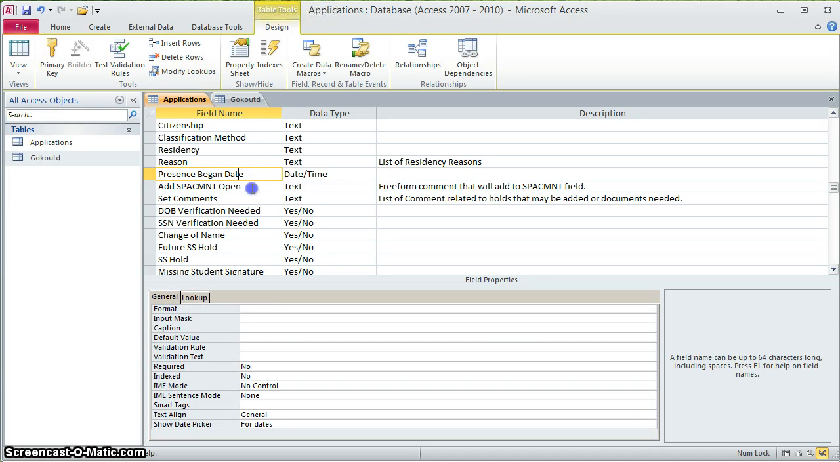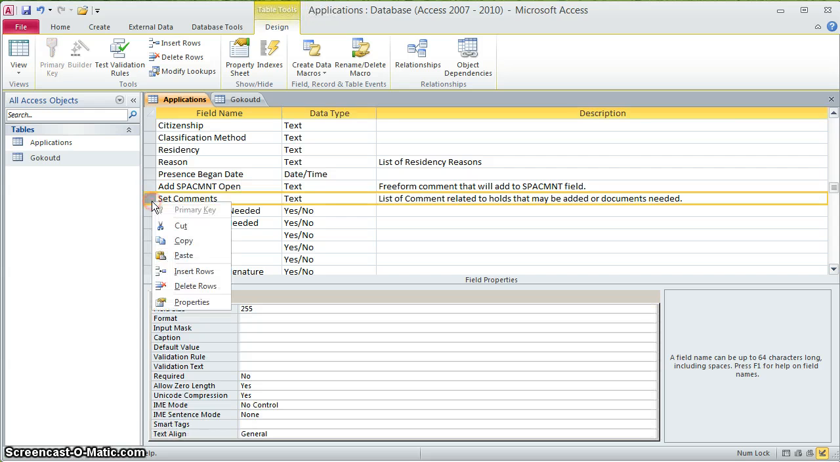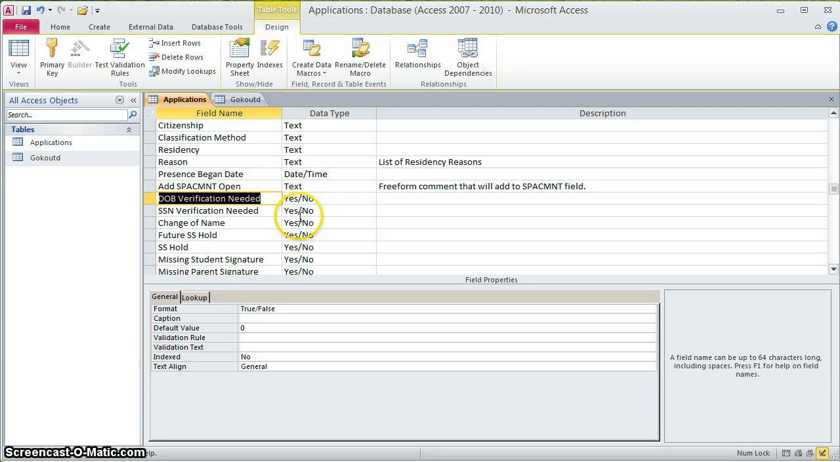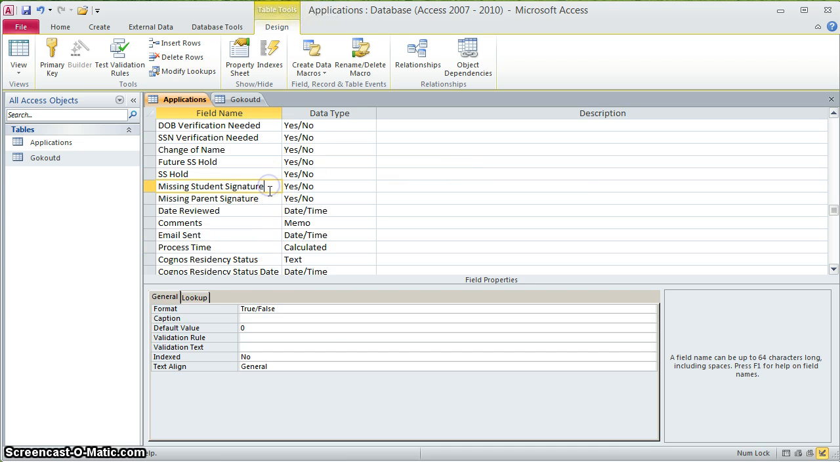Present state began. Oh, I'm going to delete this field because we're not. What I found, this was a multiple value field, and we found that that does not work in the comment. We're still using it because it creates a nice checkbox list, but it has other reasons that it's not very valuable. So instead, we're going to have these yes/no options: date of birth verification needed, SSN verification needed, change of name, future SS hold, missing student signature, missing parent signature, things that are not covered under age or residency.